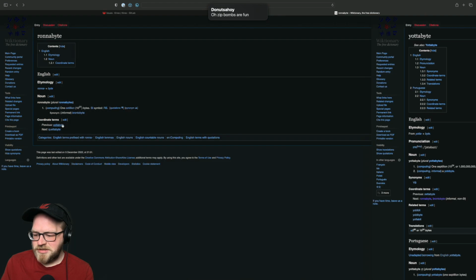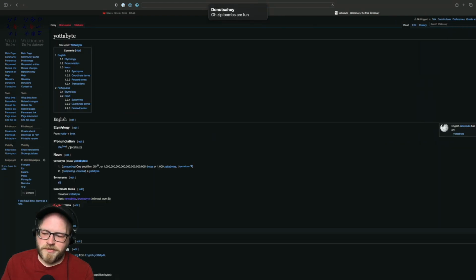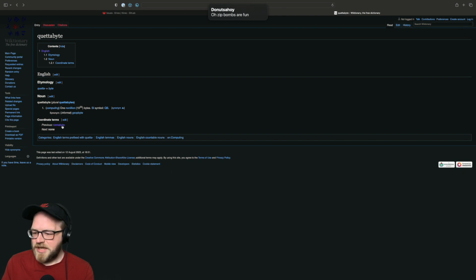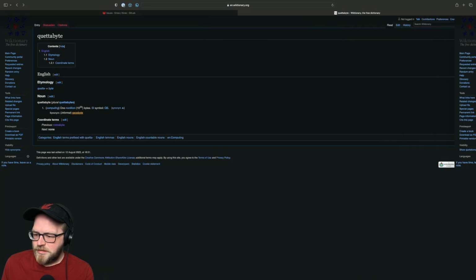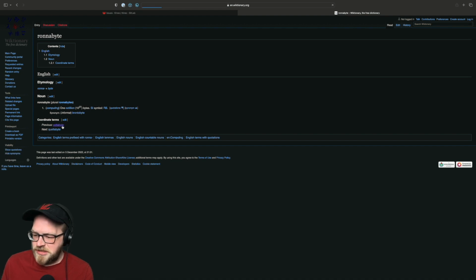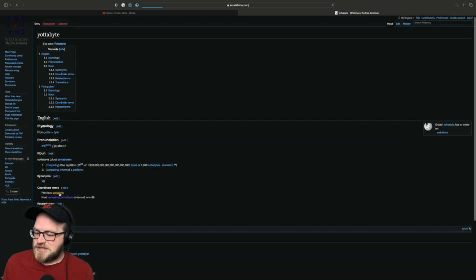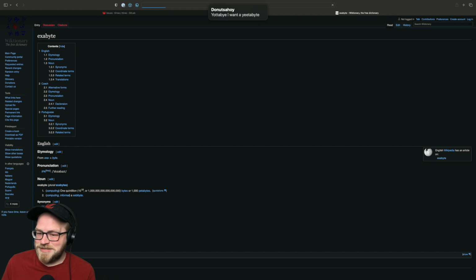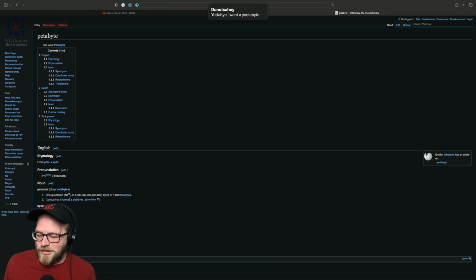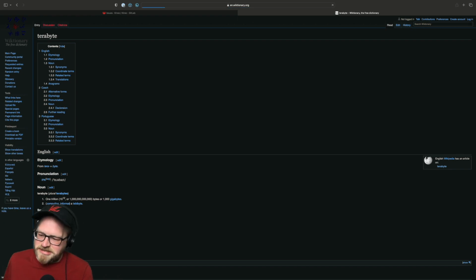Zip bombs are fun. Okay, so Yottabyte is finally the one where they're like, okay, we're going to give a little bit more information. But a quetabyte, I honestly have no idea how this is pronounced, is 1,000 Ronabytes, which is 1,000 Yottabytes, which is 1,000 zettabytes, which is 1,000 exabytes, which is 1,000 petabytes, which is finally where I think, I've heard of a petabyte. I can understand a petabyte. And that's 1,000 terabytes, that's 1,000 gigabytes. And now we're into terms that people actually use these days.